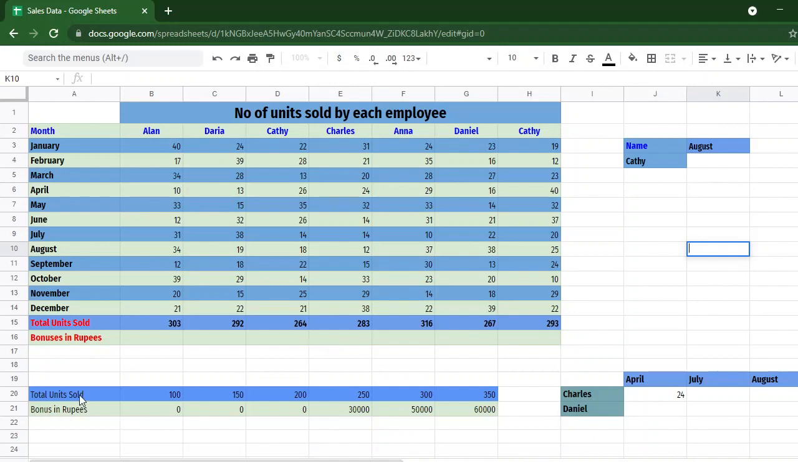And here we have the total number of units sold and the respective bonuses in rupees. So for 100, the rupees in bonus is 0. And for 150, the rupees in bonus is 0. And so on until 350, where the total number of units sold is 350 and the rupees in bonus is 60,000. So now let us move on to some basic operations using the HLOOKUP function.